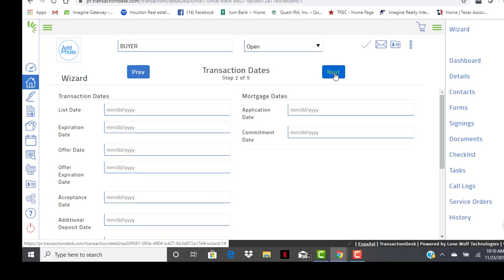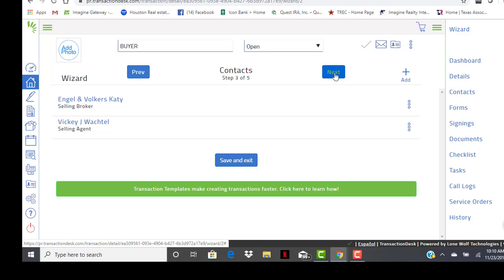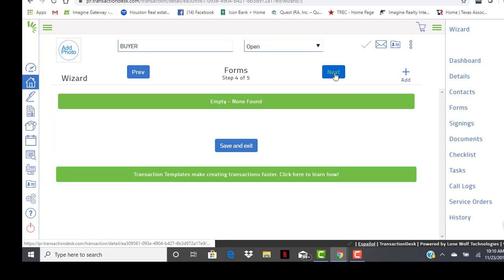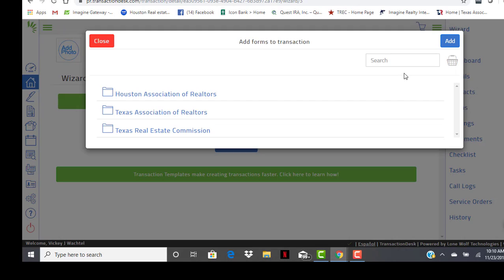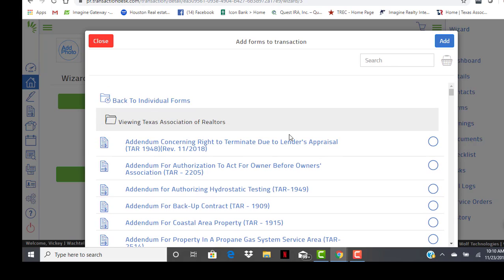Mainly we're going to be going in and putting in the forms that you'll need for it. So you just come through it. Now we're going to go to forms. You're going to hit add. And then you're going to come up. You have a choice of Houston Association of Realtors, Texas Association, or TRAC. We're going to be using the Texas Association of Realtor forms.